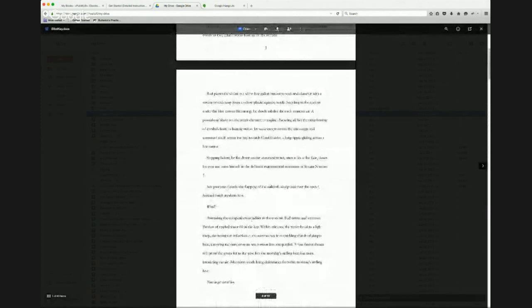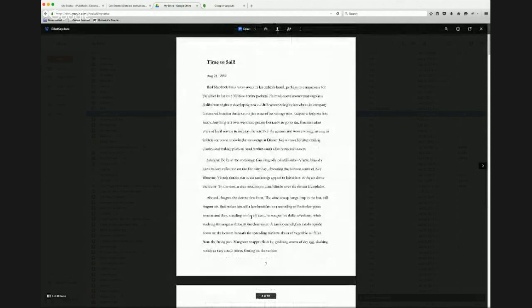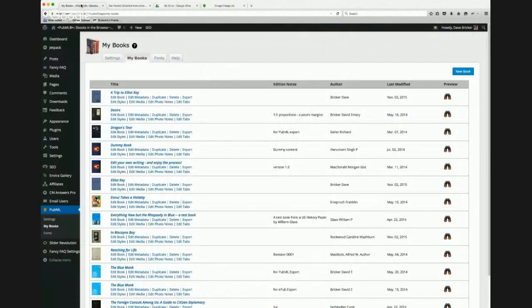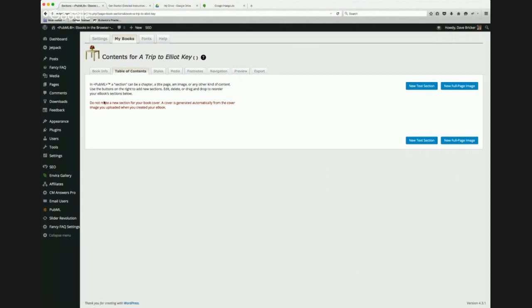So what I'm going to do, now that I've got this, let me go back to the PubML tools, to my books. Here's my latest one, A Trip to Elliott Key. I'm going to go ahead and edit the book. And that's loading. Here we go. And it says we can create sections, which are the equivalent of chapters: a new text section or a new full page image. I'm going to start by creating a new text section.